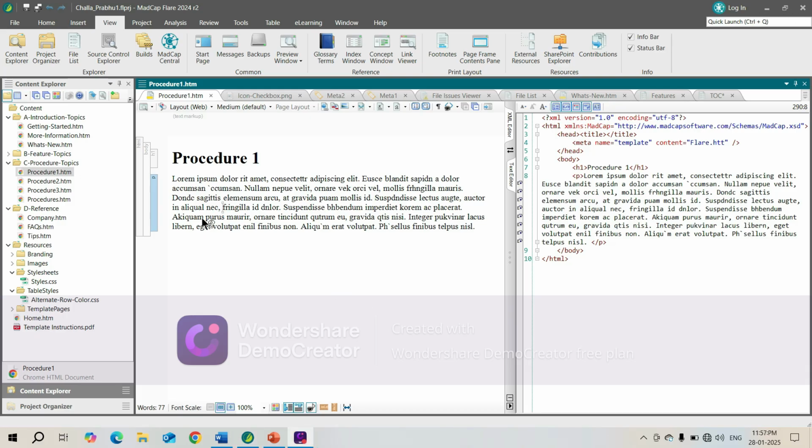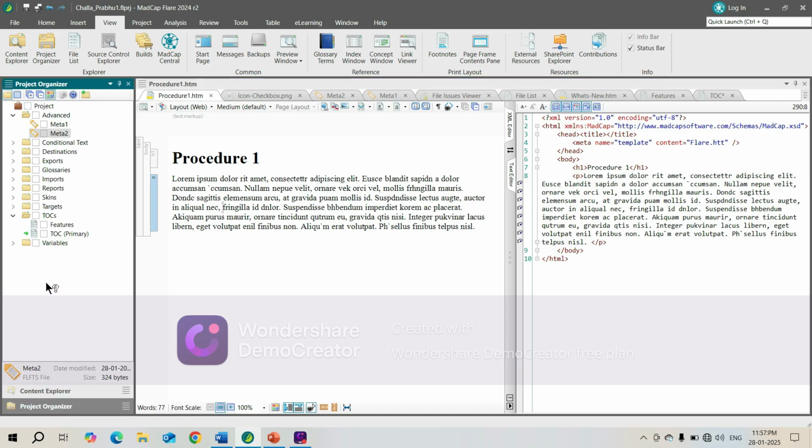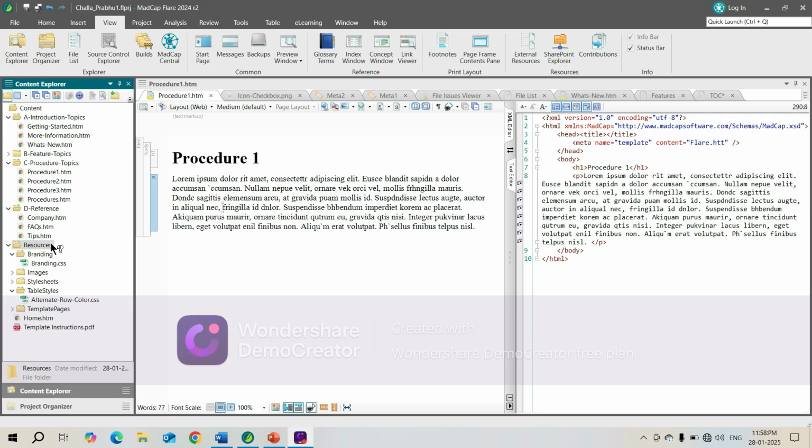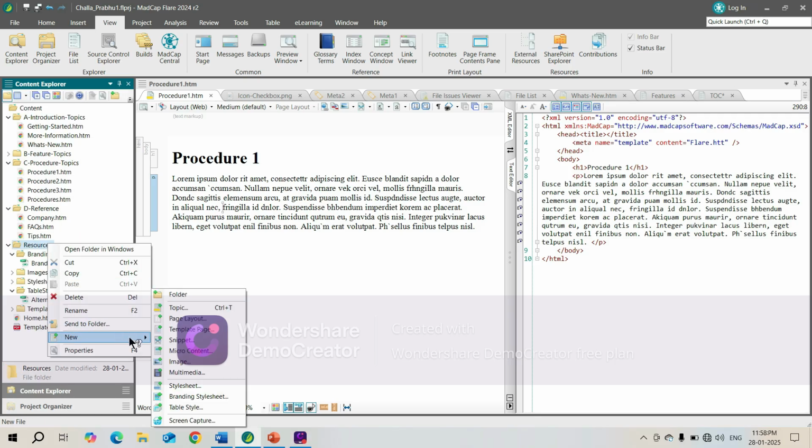So we are going to talk about the single sourcing solutions that MadCap Flare supports. One is that you can have a page layout. You can have multiple page layouts, so you can assign them to the topics. Similarly, you can have a template page which can be associated based on the requirements of your project. The template could be a side navigation or top navigation or anything that you decide. And it could be a branding page also.